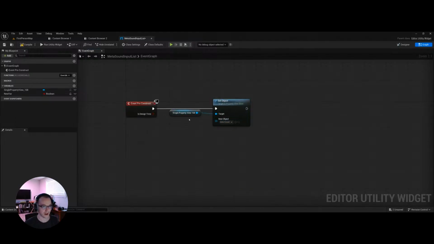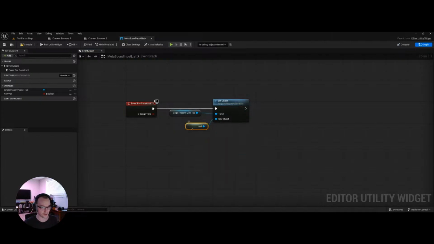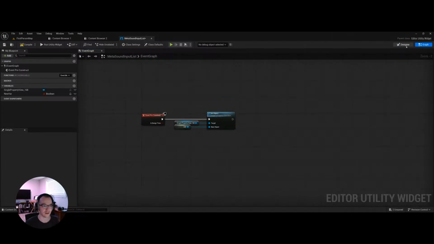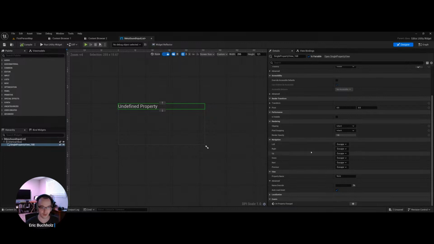And this will specify the object that this property view will show, which happens to be this. So I'm just going to do reference to self. And now when I come back here and compile, we have a new message. It says undefined property. That's because we specified the object, but we haven't pointed it to the property that we want.